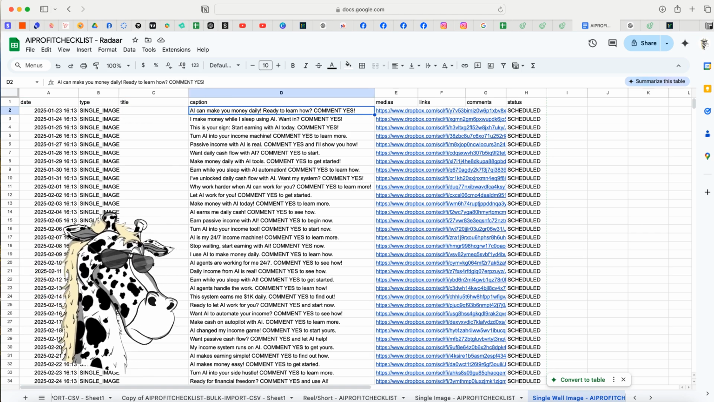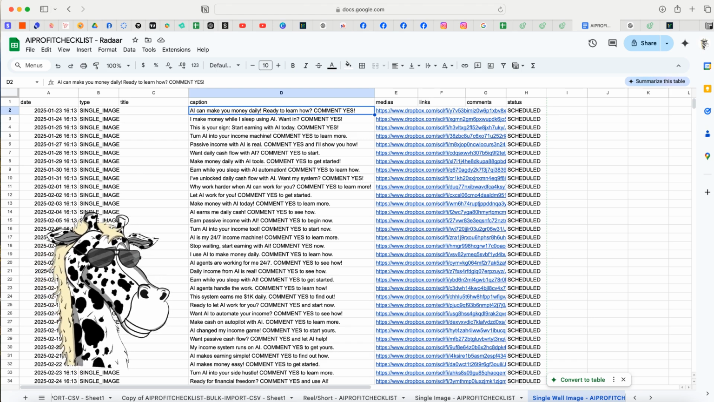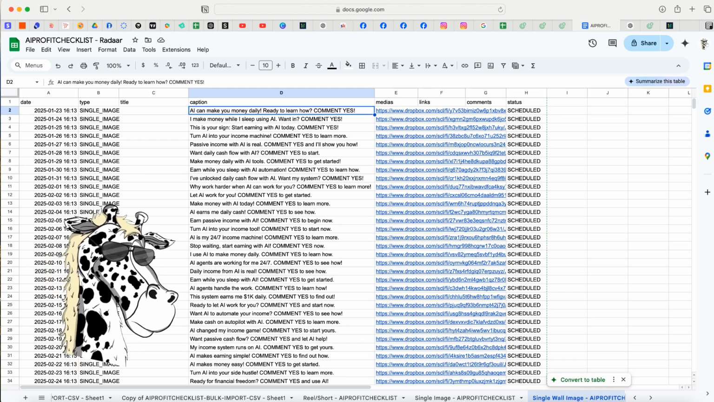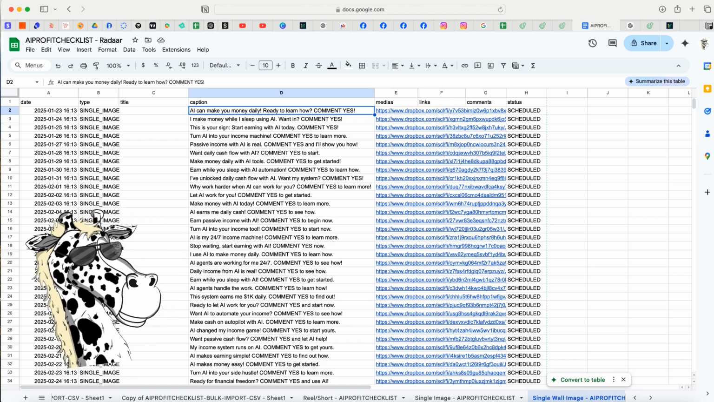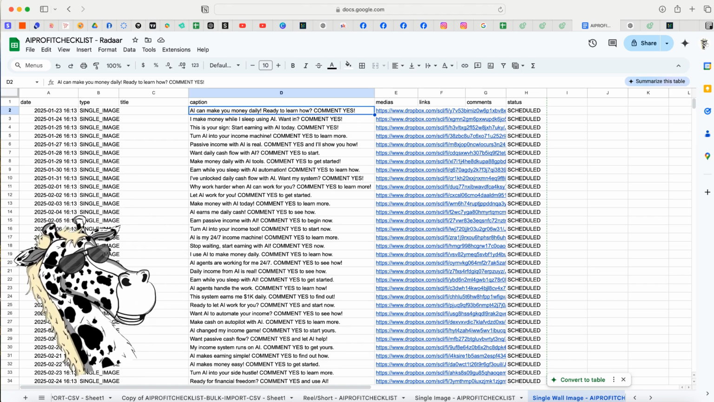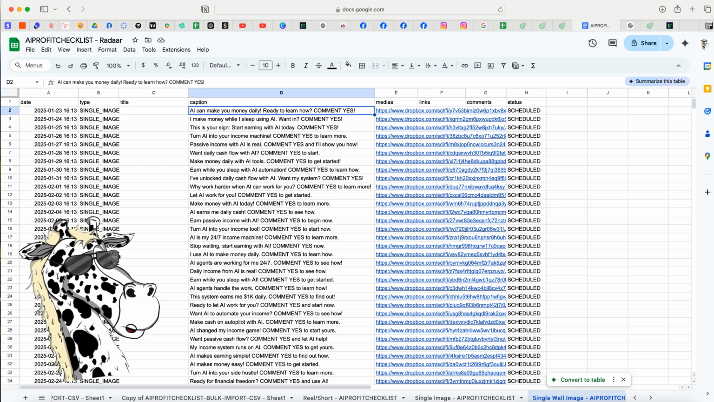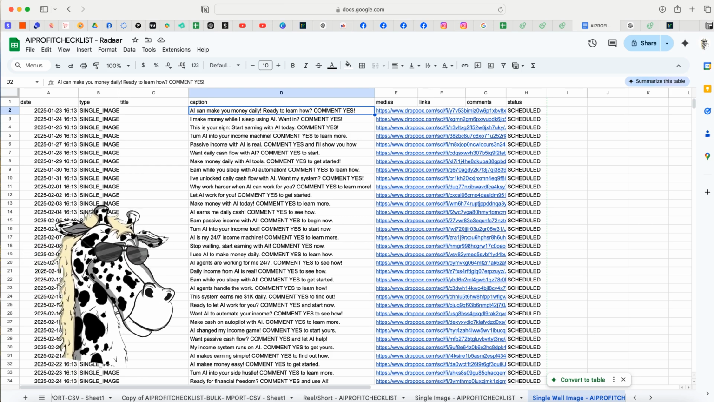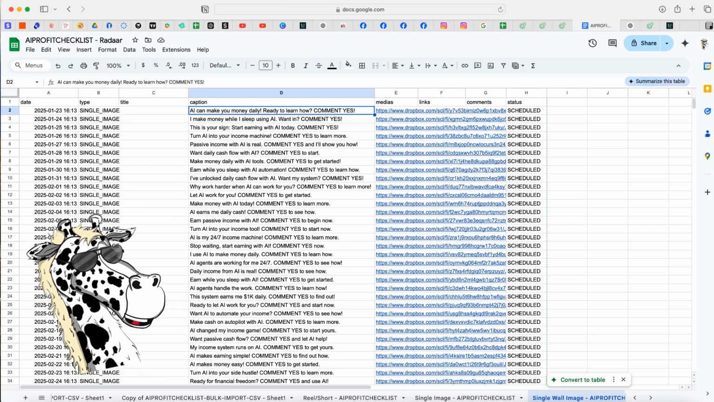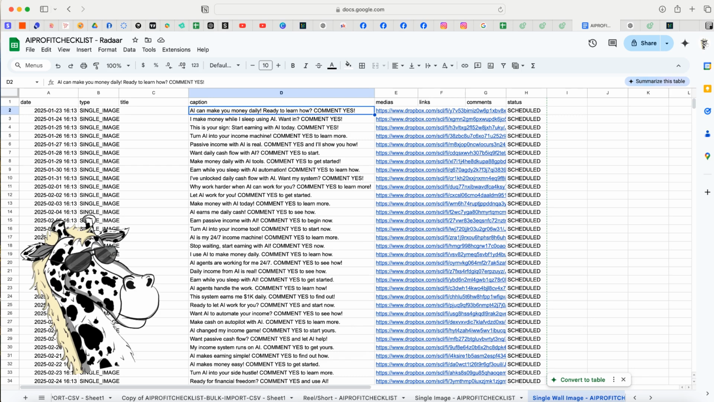And for caption, I have a catchy caption that says something like, AI can make you money daily. Ready to learn how? Comment yes. And what that does is it will trigger people to comment yes. And even from Radaar, you could get all of those comments all in one place, so you could reply to them without having to go to a bunch of different inboxes.